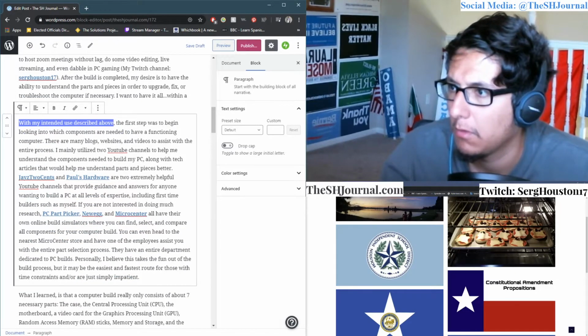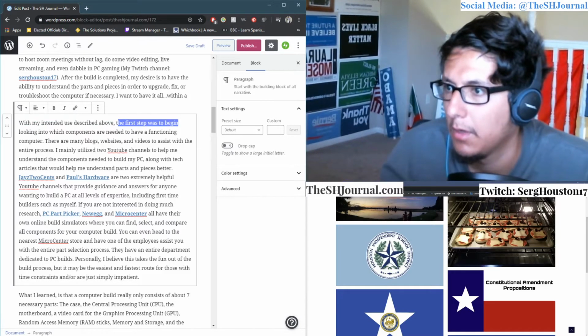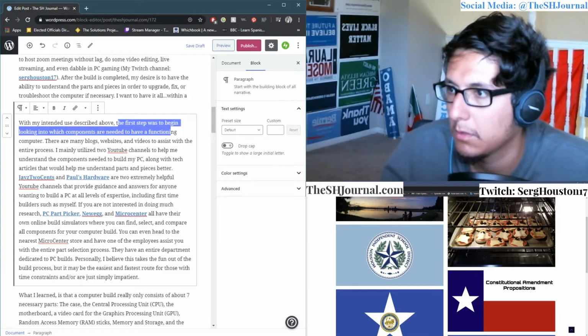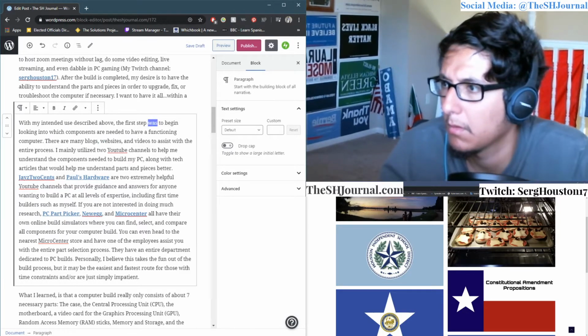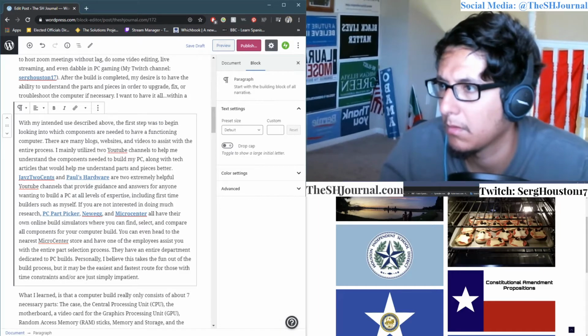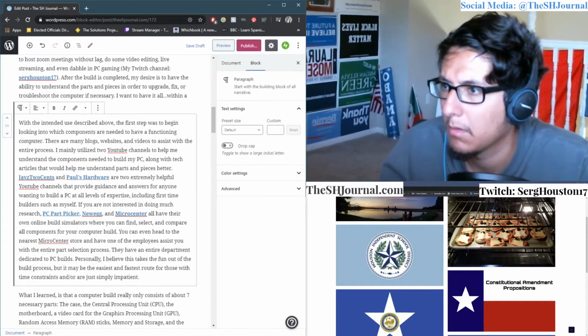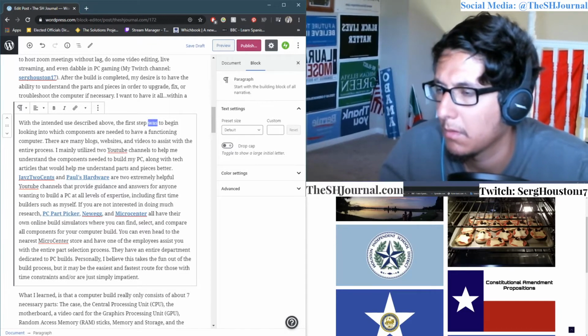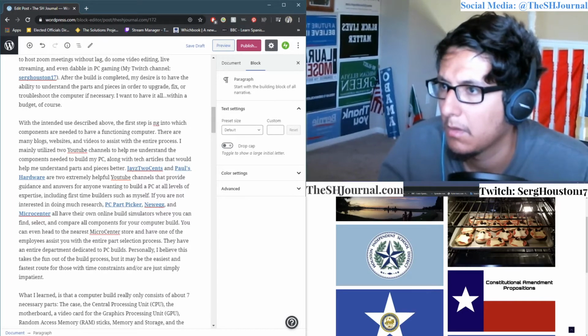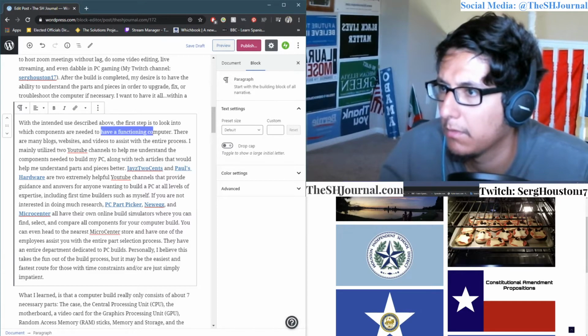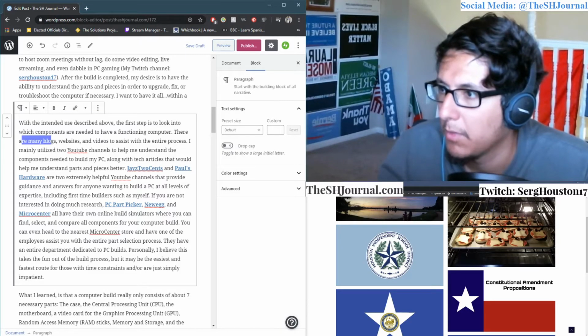With my intended use described above, the first step was to look into which components are needed to have a functioning computer. There are many blogs, websites, and videos to assist with the entire process.